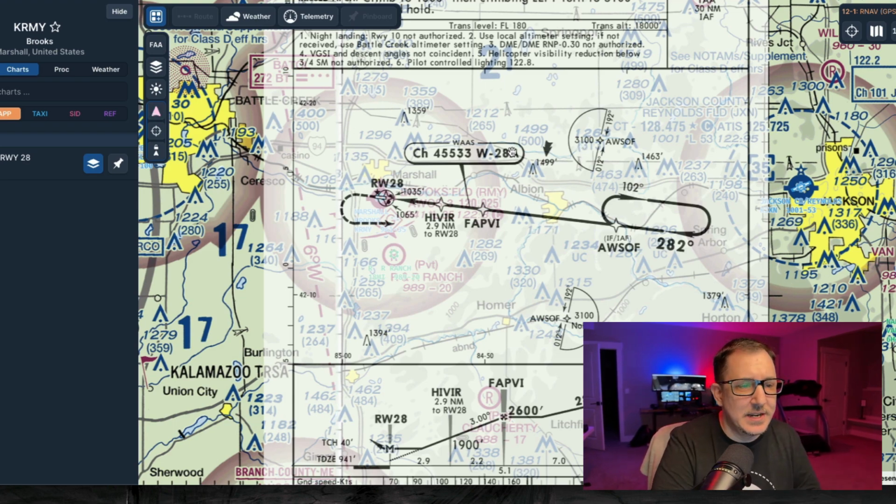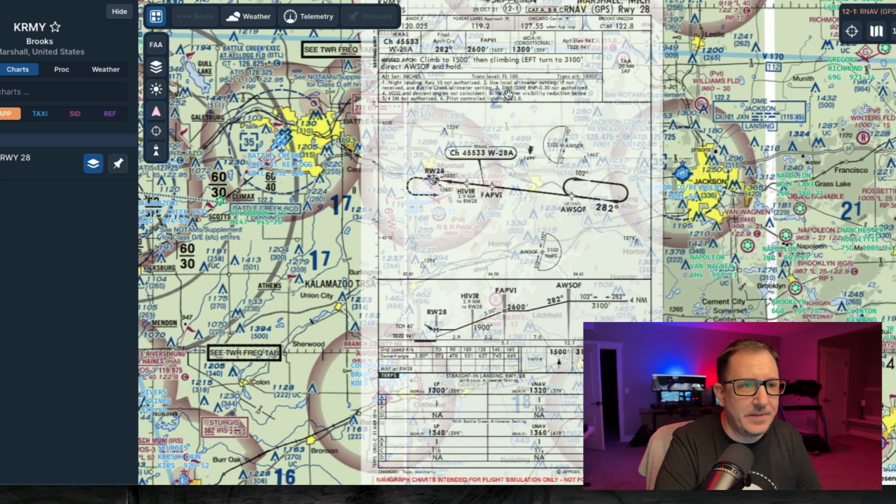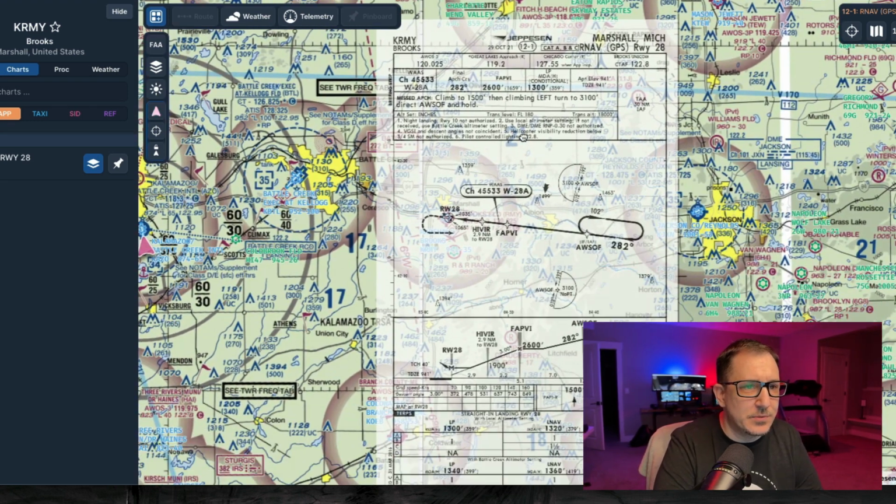Now, it is using Jeppesen data. It's not using the FAA NACO charts as some folks might be used to. But you're going to get the same information. It's the same info. It's just kind of delivered in a slightly different way.